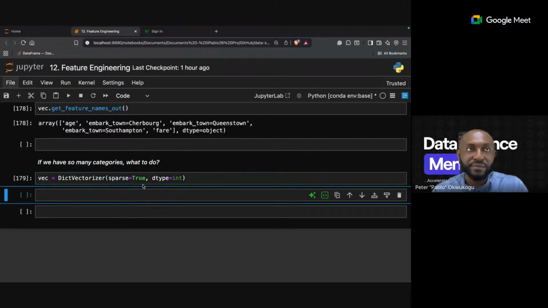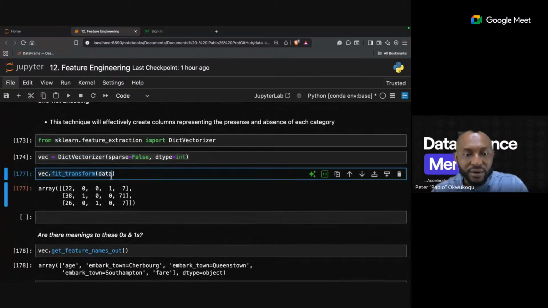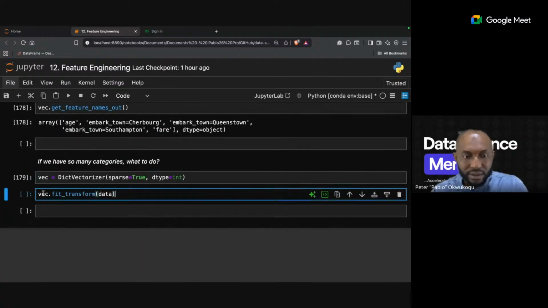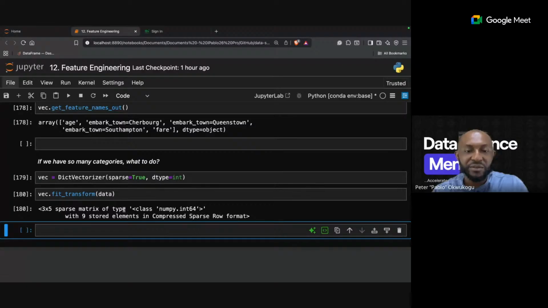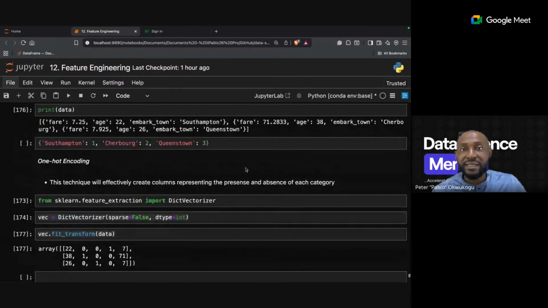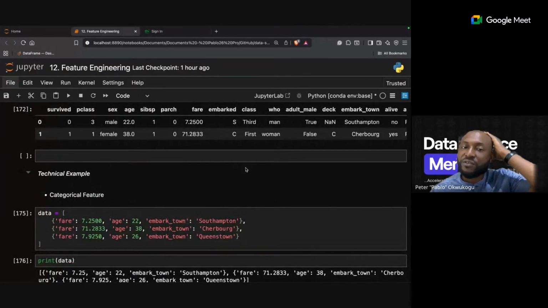And if we run it, and then we go ahead to fit our data, it tells us, yes, your sparse matrix has this type with stored elements in compressed rows. And it will store and compress them in a way if it's too much. So that's what it's going to do. So guys, this is just the first part to it. What we have just spoken about is a way for us to do feature engineering.